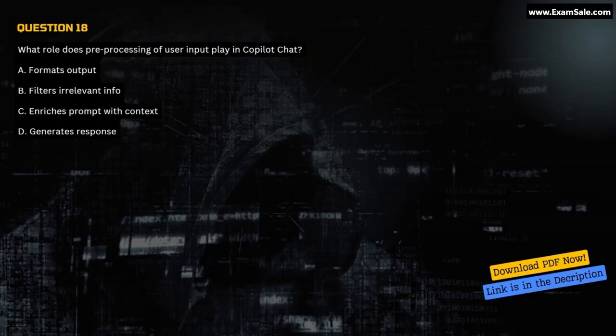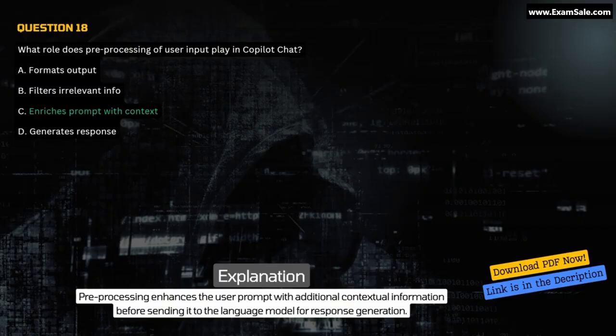Question 18. What role does pre-processing of user input play in Copilot chat? A. Formats output. B. Filters irrelevant info. C. Enriches prompt with context. D. Generates response. Correct answer C. Enriches prompt with context. Explanation. Pre-processing enhances the user prompt with additional contextual information before sending it to the language model for response generation.